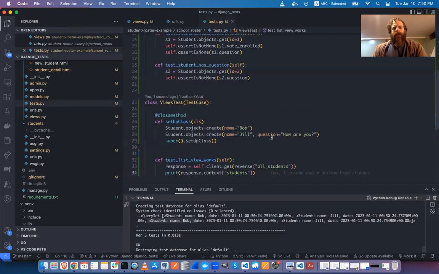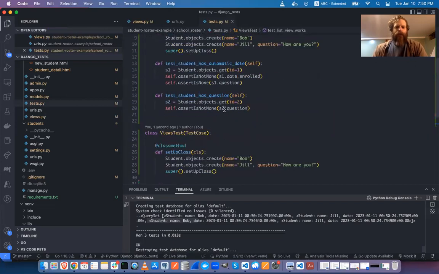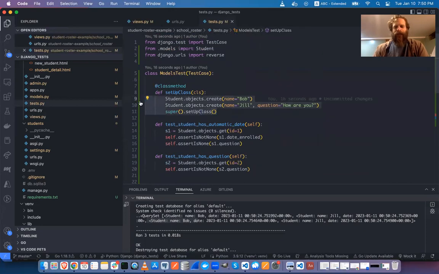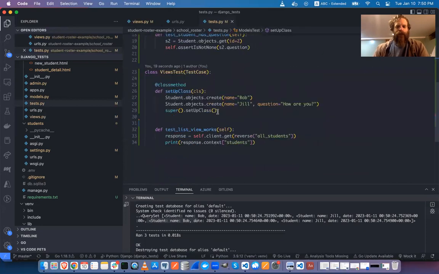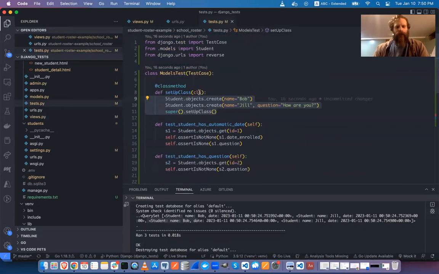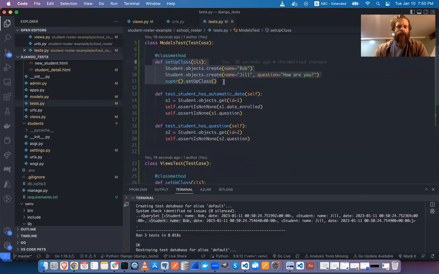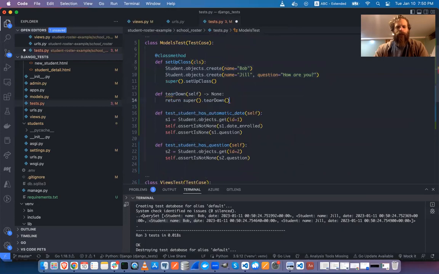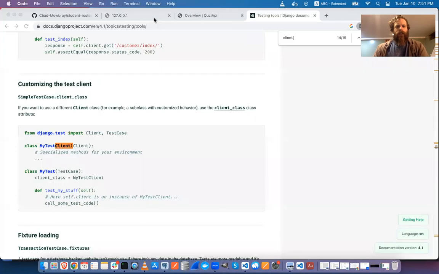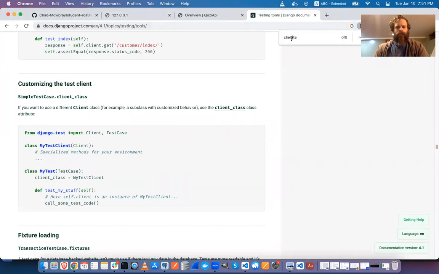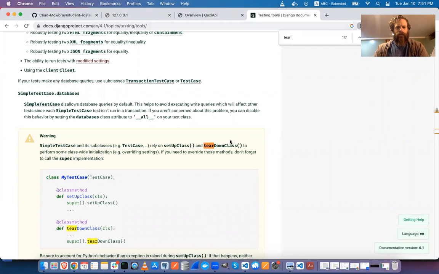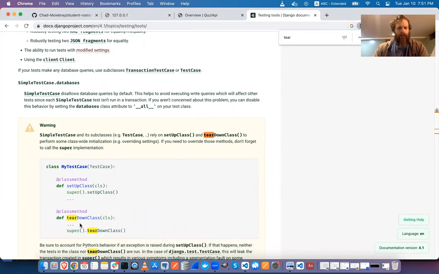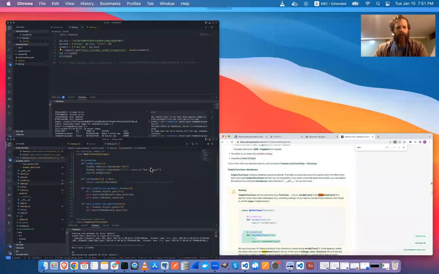Okay, so it looks like what's happening is that we're getting duplicate objects here from this other test. So that is an issue. One thing you can do is clean up. There's a setup class, so there should also be a teardown class. It might actually be called tearDownClass. Let me just double check. tearDownClass. Okay, so I'm going to copy that.